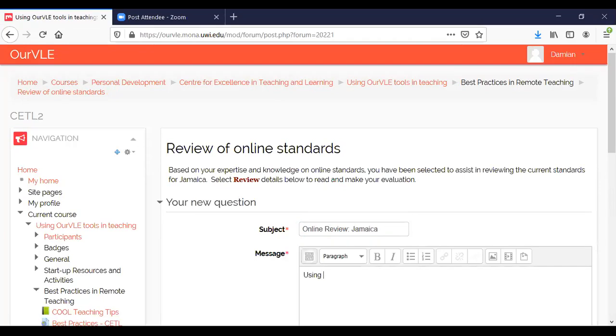using the standards, and then you can probably refer to where the standards are. Review Jamaica's documents, pay attention to the tools, resources, and accessibility components. So they know that they're focusing on 3 different things.